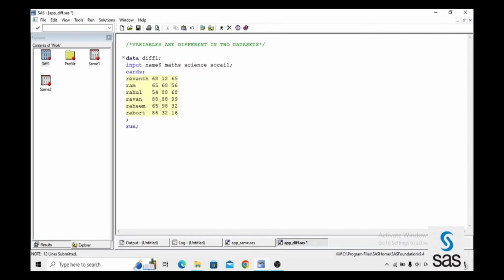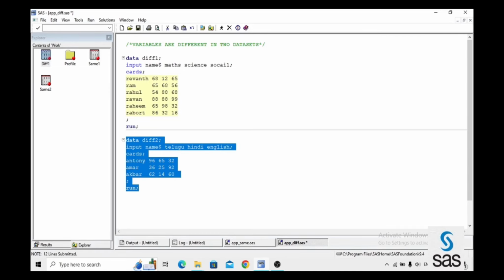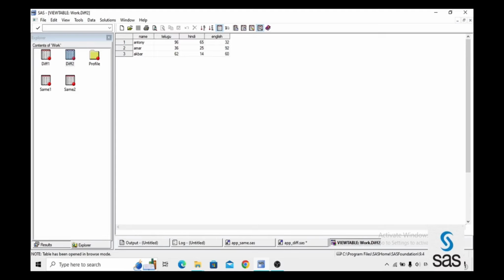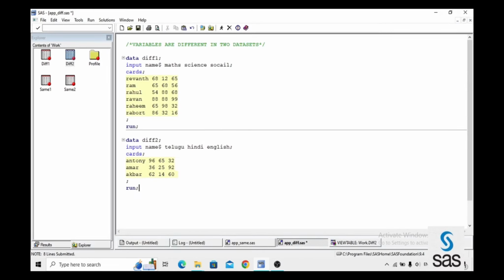Now I am creating another data set here, diff2, with different variables. Here the subjects are math, science, social. Here the subjects are Telugu, Hindi, English. Cards, same students with different marks. I am running this code. Okay, before opening the data set, the log is clear, diff2. Here diff2 is created with different variables. Got it? Here the variables are math, science, social. Here the variables are Telugu, Hindi, English.